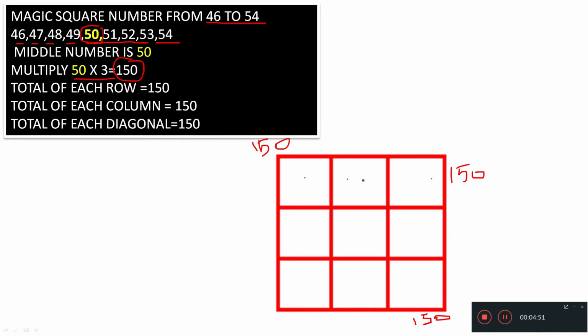How to fill up this 3 cross 3 table? Now first number is 46. Always you put the first number in the first row middle.